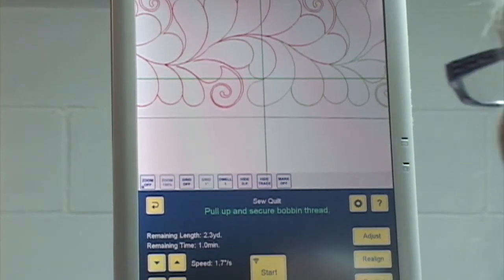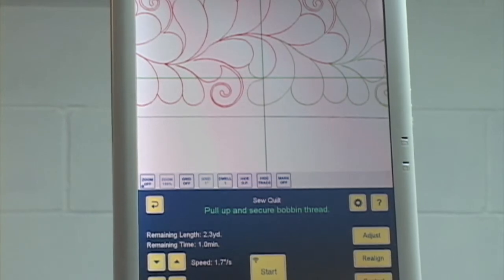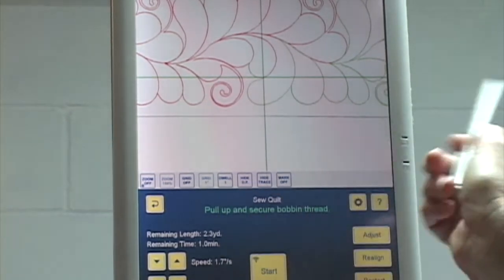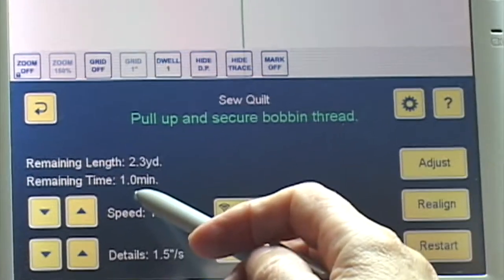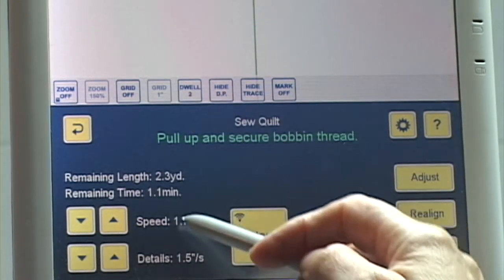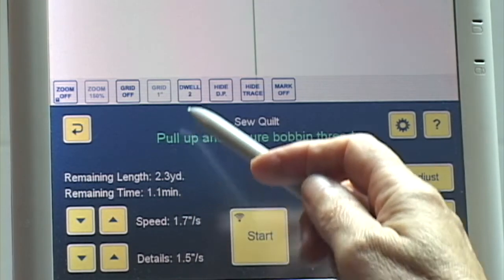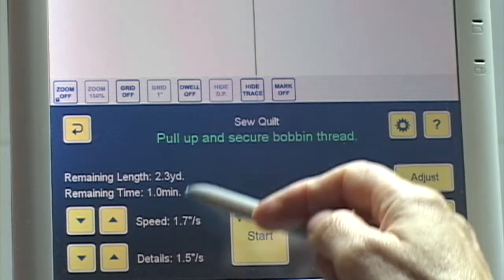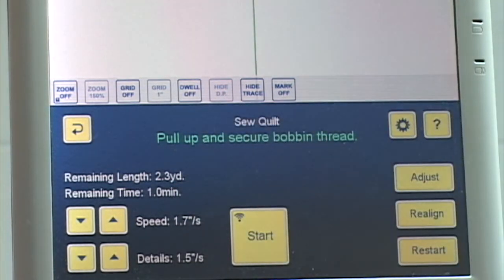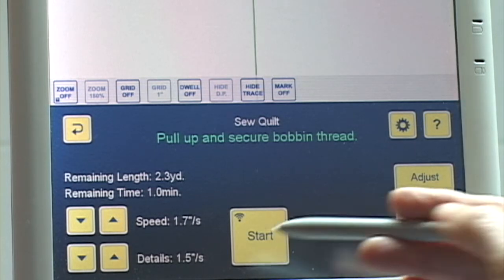I just want to point out what settings can make a difference. If we look here, it says the remaining length of my pattern, which is just the end part there, is going to take 1 minute to sew that. Right, I'm going to put dwell to 2. See how it's increased the time? If I put it to dwell 3, it's increased the time again. If I go dwell off, it's reduced the time. So if you have a pattern with a lot of changes in direction, a lot of dwell points, having dwell to 1, 2 or 3 is going to increase your stitching time quite noticeably. More so than changing the speed and details.